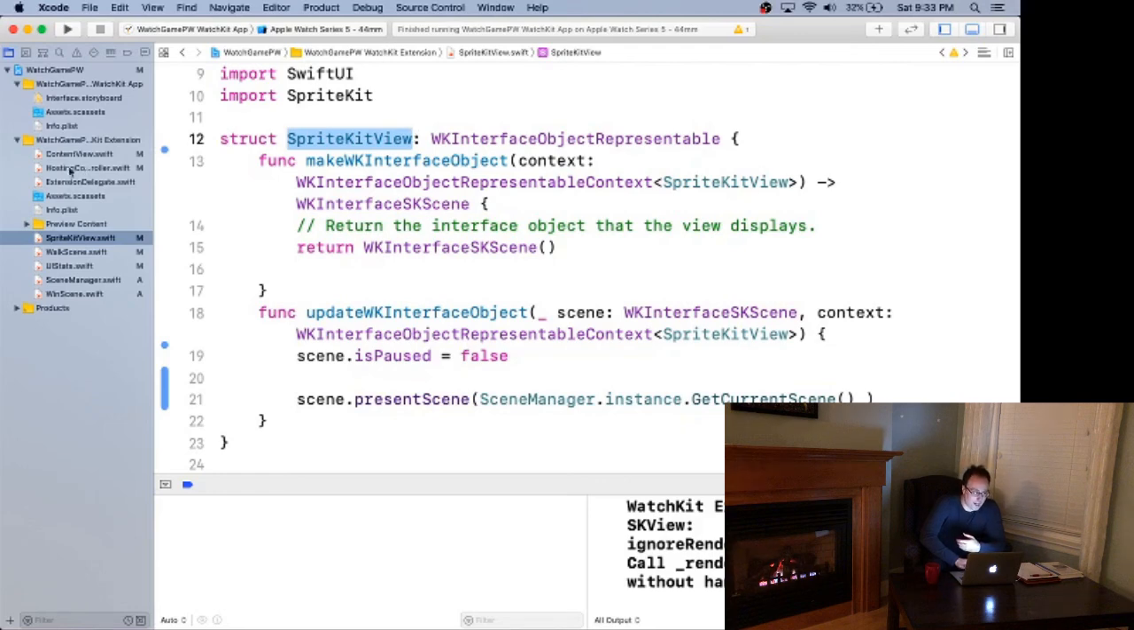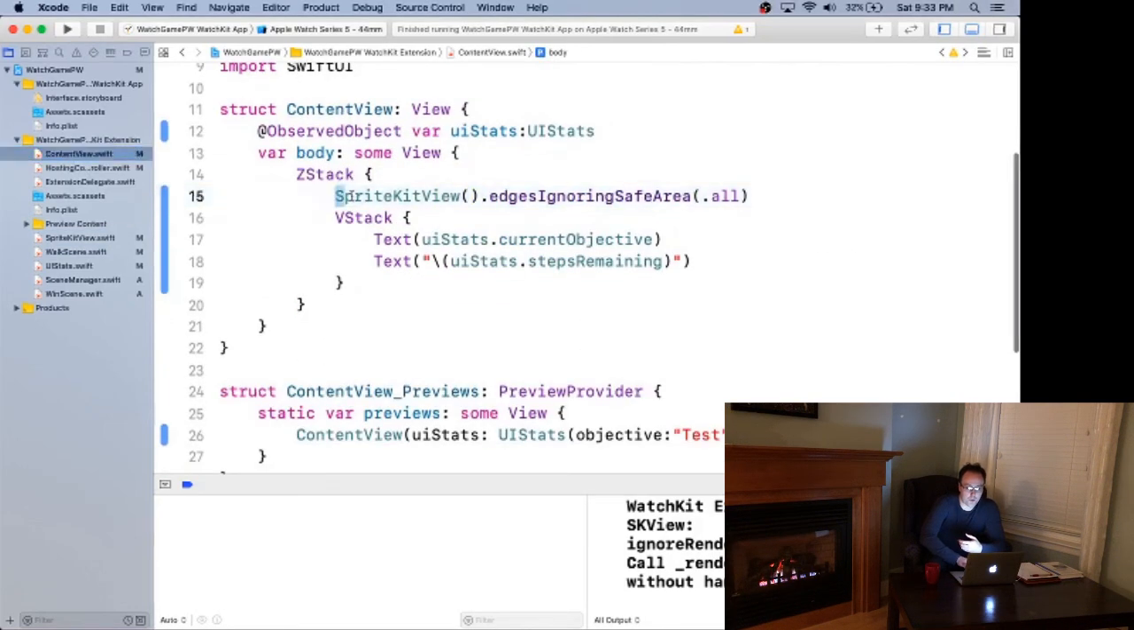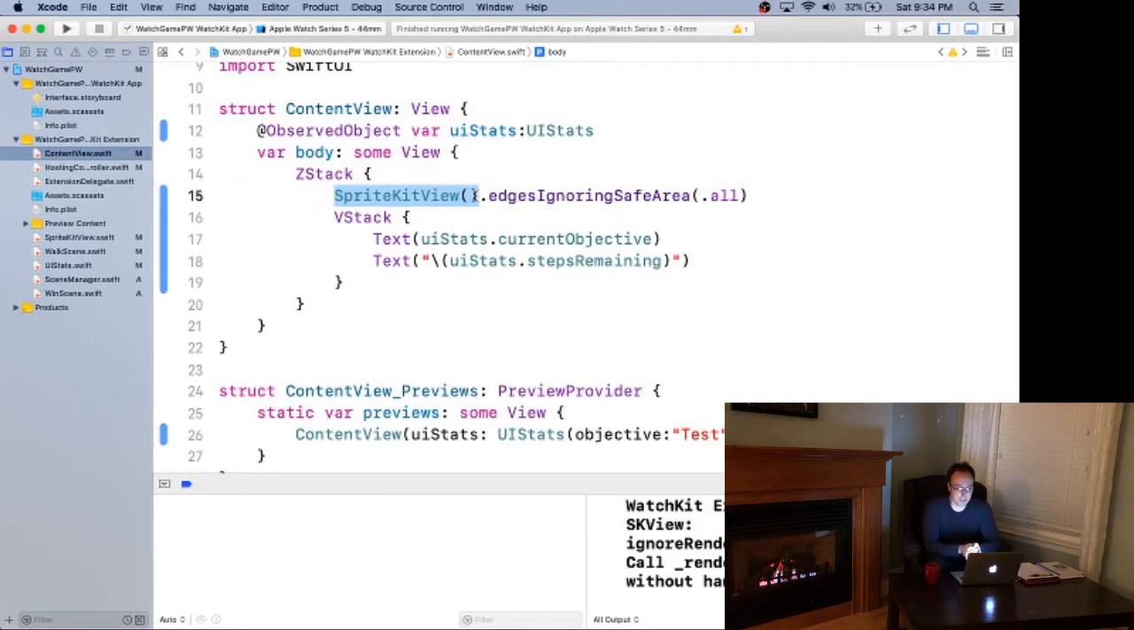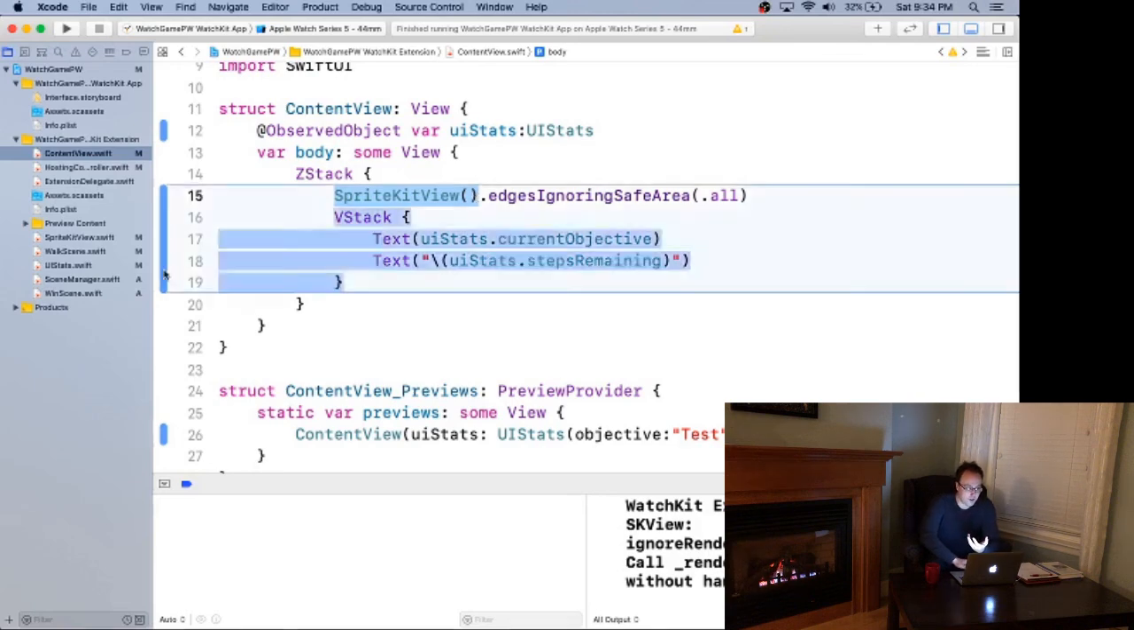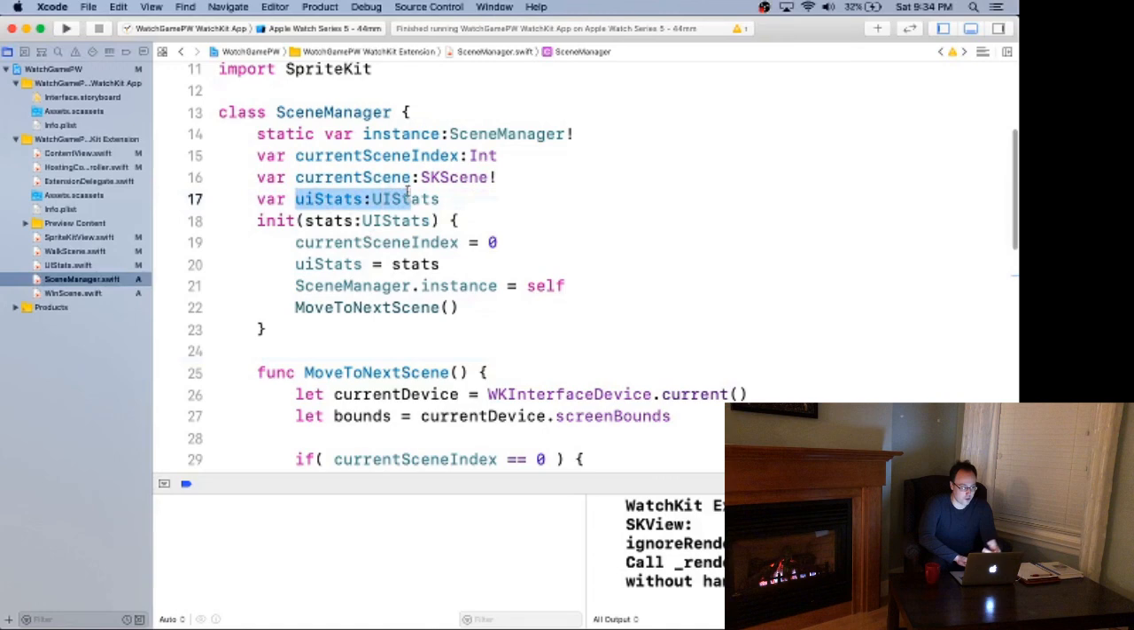The Sprite Kit View, if I go back to my content view, this is the actual view that I'm rendering. So for the connection between the UI stats and the content view to work, one of the views has to contain that UI stats data. And in this case, it just simply didn't. When I made my change, I took the UI stats and I gave them to the SceneManager, which is fine. The SceneManager can certainly have a reference to it, but the SceneManager isn't a Swift view. It doesn't represent the UI. So the connection was broken.